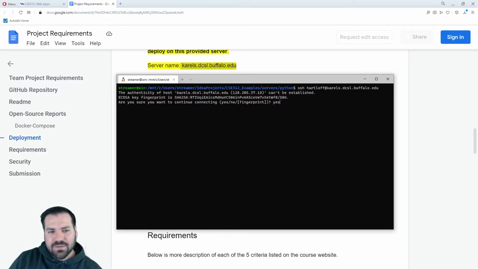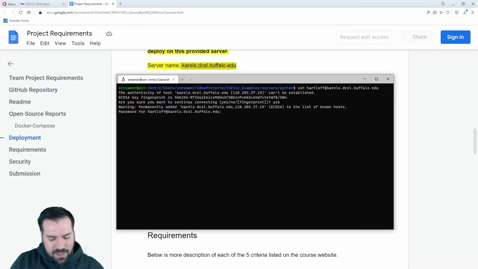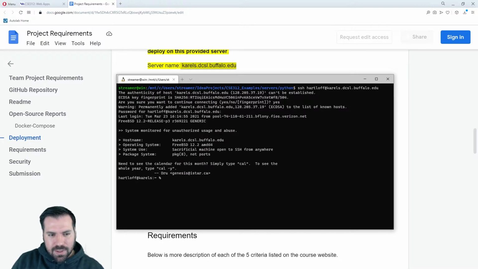If it asks this security question, do you trust this server? Hopefully the answer is yes, but you don't have to fully trust it. But you want to trust this server. And now it's going to ask me for my password that I set. What password did I use for this? It's a brand new one, like you're supposed to do. And now I'm logged into this machine.